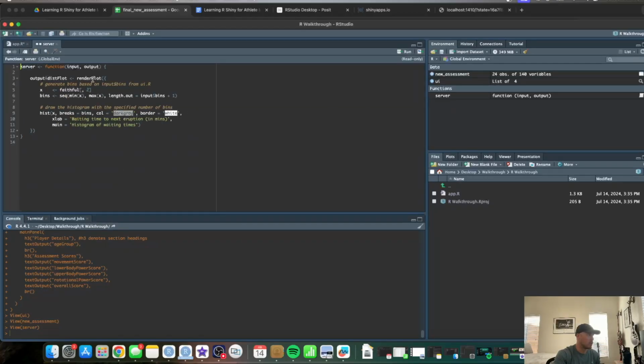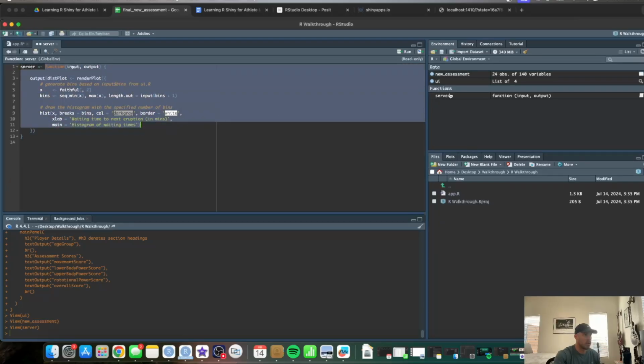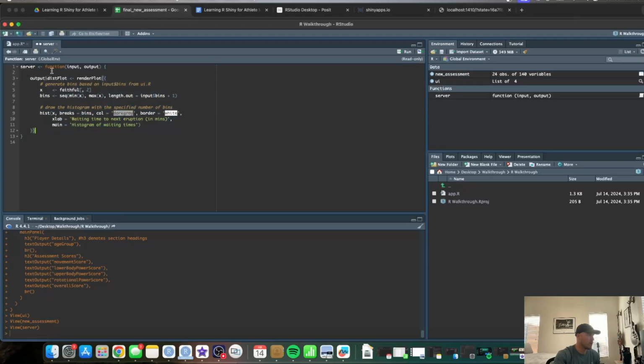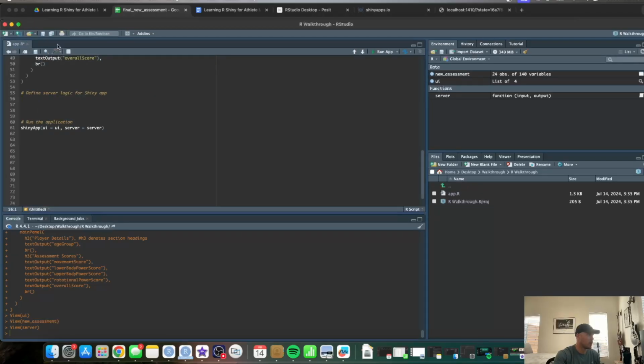The server here too, we can actually bring up, and we've still got it based off of that old faithful geyser data that we have in here. So this is the actual function, and it saves over here, which is pretty neat. But that's a good reminder that we're going to need to save our progress here once we write in this server function. So for the server itself, let's go ahead and begin.